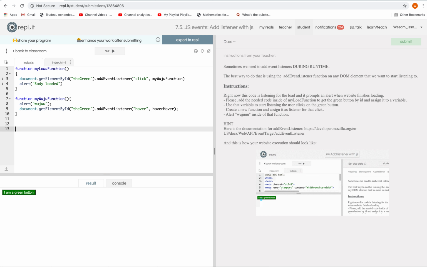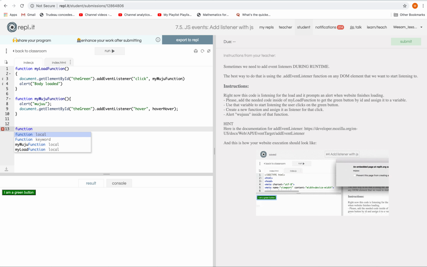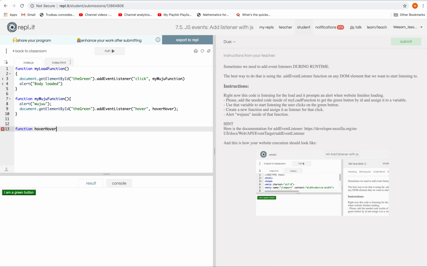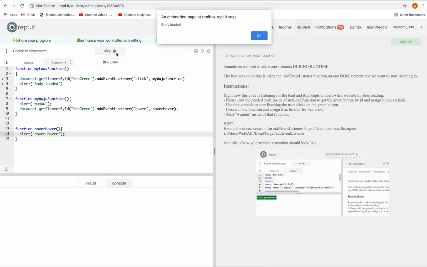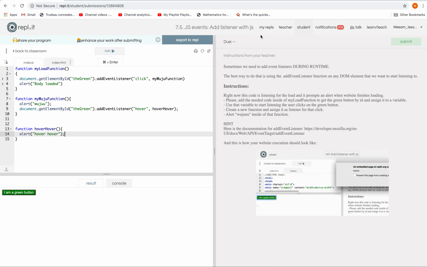And of course now we have to define our function hoverHover, and all it does is alert. It says hover hover. Why not? Okay, so let's run our code. Now our body is loaded. Do you notice that when I hover on top, nothing happens?